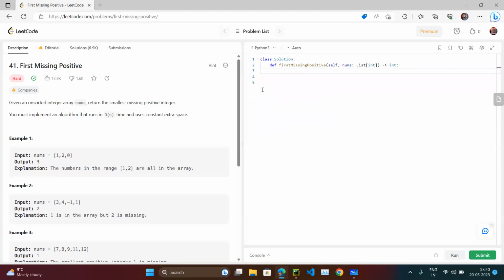So the simplest approach we can do is, n is equal to length of nums, right? So it could be 3 and 4. Now we need to run a loop for i in range. From where do we need to search? We need to search from 1, and we need to search n as well, n plus 1, right?